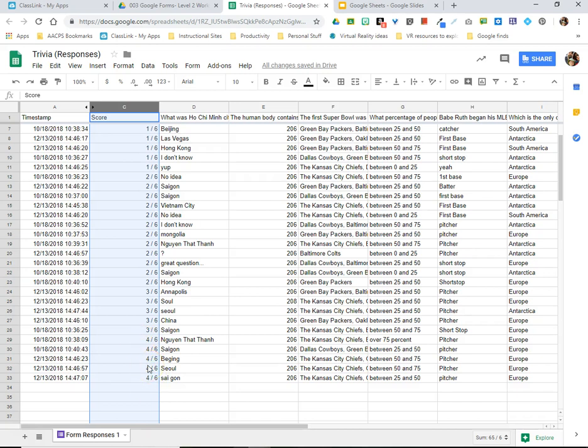So that's just a quick introduction to using alphabetization to organize information in a sheet.